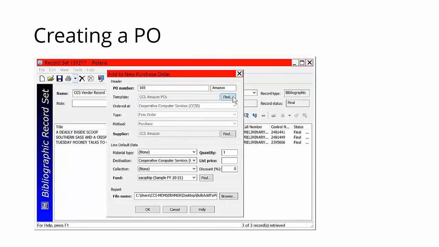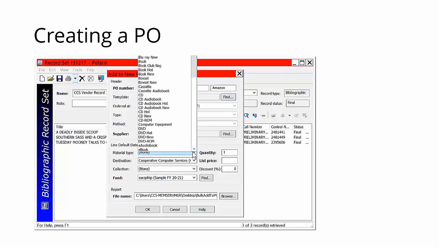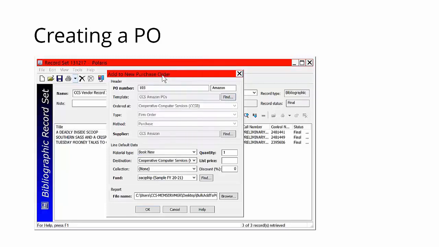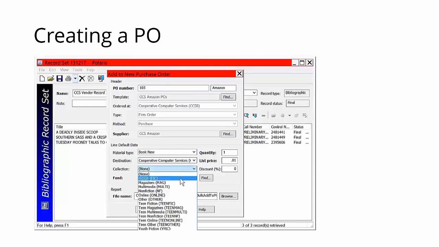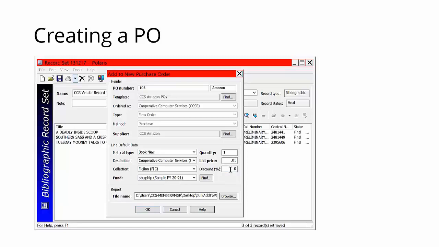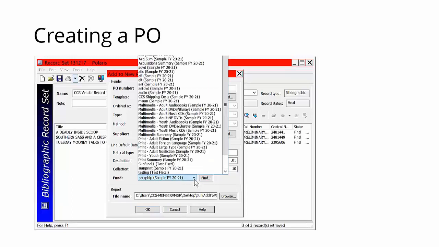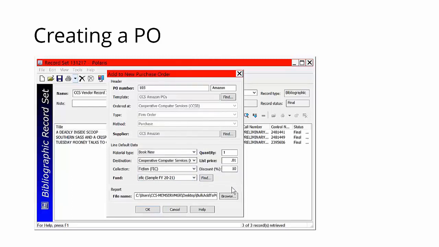Next, enter the default information to create the line item segments. Note that this default information is used only when the bibliographic records do not contain 970 tags that contain price, material type, destination, collection, and fund information that's needed to create the purchase order line item segments. You can specify a location for Polaris to save your bulk add report so that you can review segments created using the default data due to missing or invalid bib data. Once you've completed filling out these fields, click OK to finish and open the new PO.